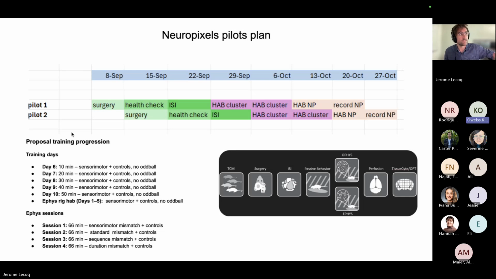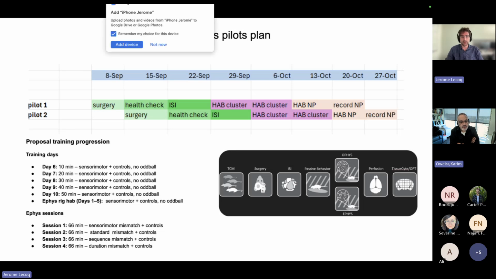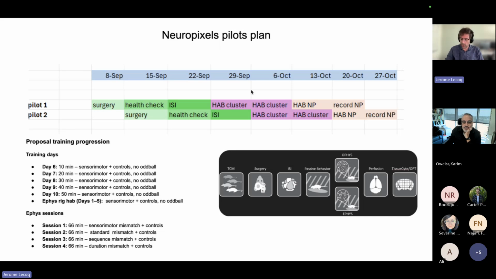Jerome, I have a question. Yep. What are the target areas for the NeuroPixels? Is it going to be similar to the imaging cohort, or is there any specific scientific goal of that? I apologize, I don't have the targeted areas in the slides, but I do have them, Jerome. Do you want to share them on the screen?